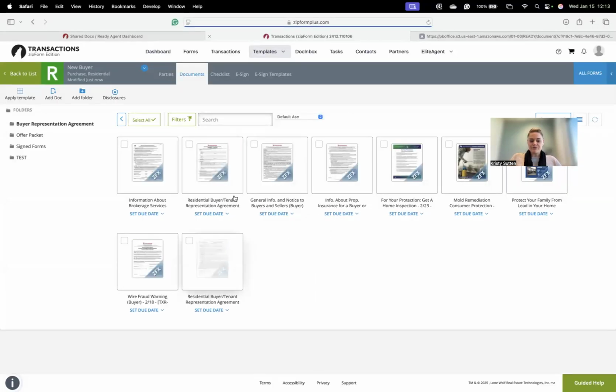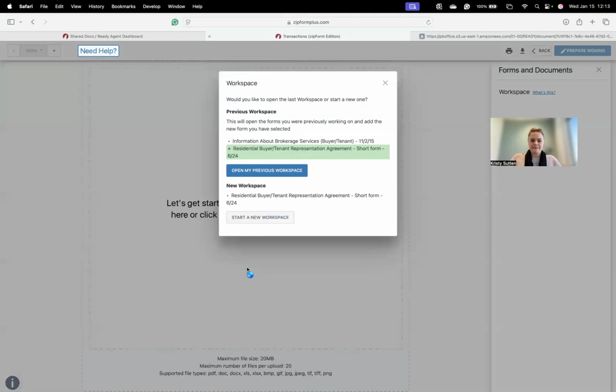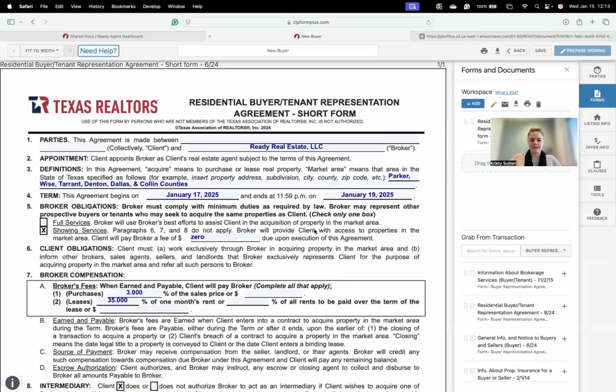Now, there's going to be two different forms we're going to talk about. We're going to spend a little bit more time on these today. This one's a little bit more specific with Ready Real Estate and what we call our Ready system. So there are two different types of buyer representation agreement packets. There's the long form and there's the short form. So we're going to touch first on the short form and how to utilize this.